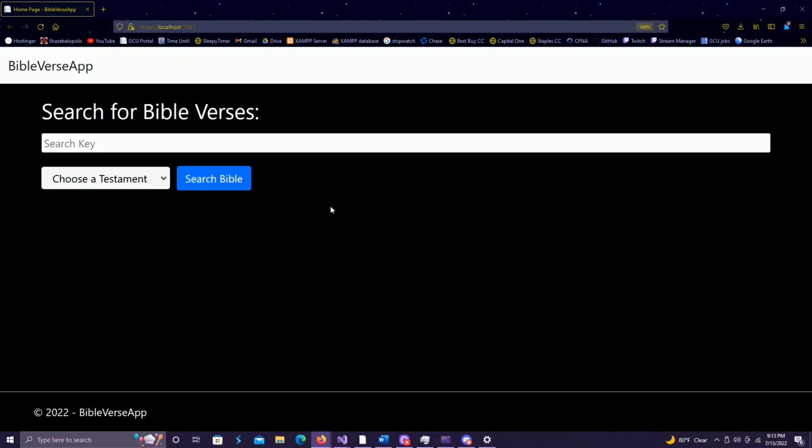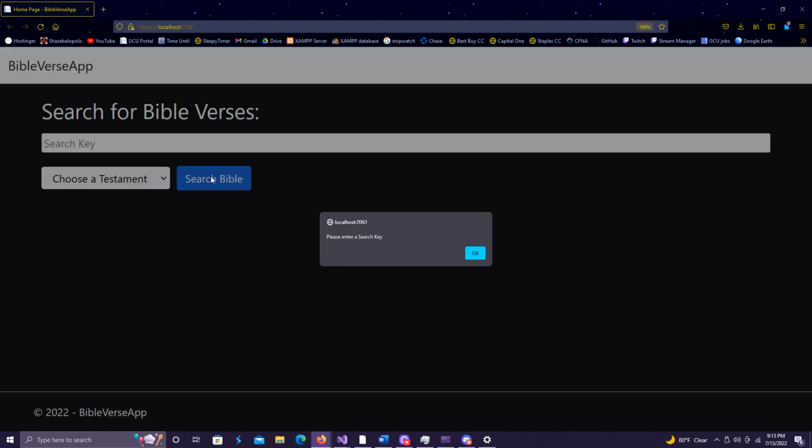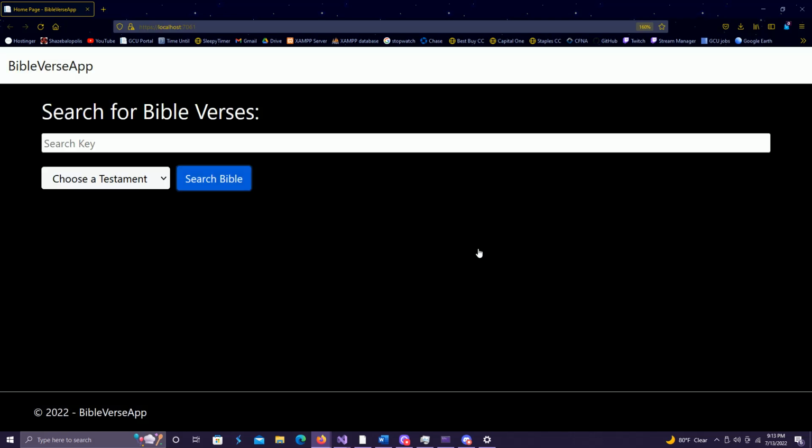Closing developer tools, we can go ahead and type some words. So let's type the word Jesus. Well, God. And let's just go ahead and search for it. You know what? Before we even search, let's try an empty search. And it says please enter search key. So you need to type in something to search it.